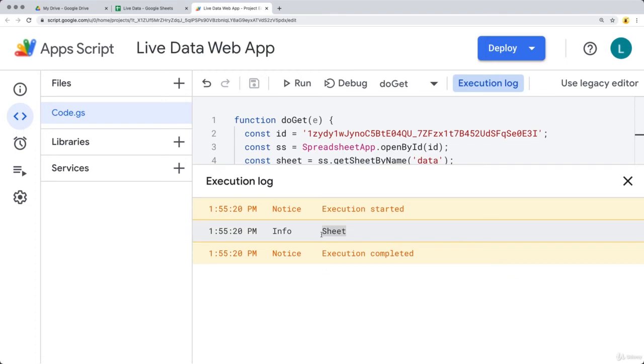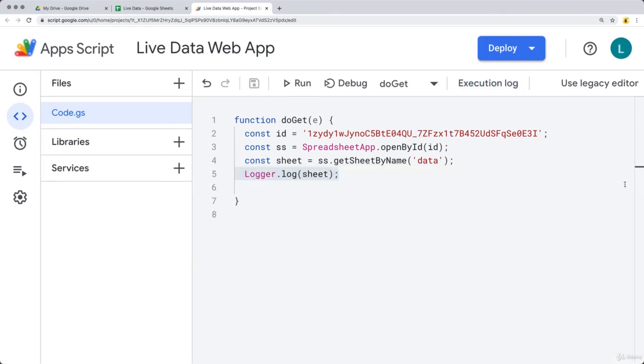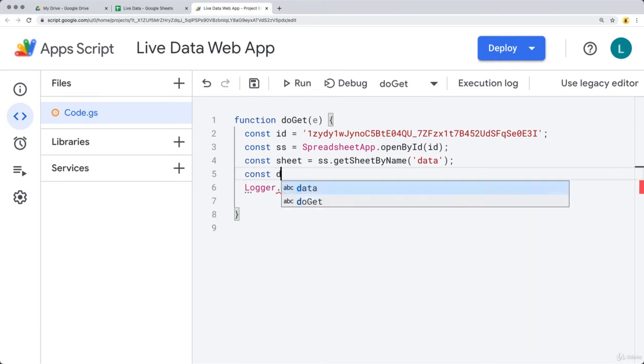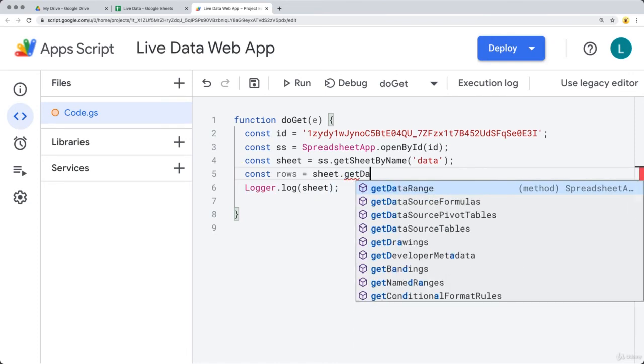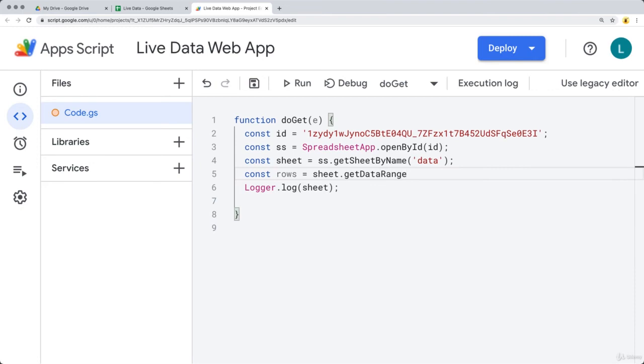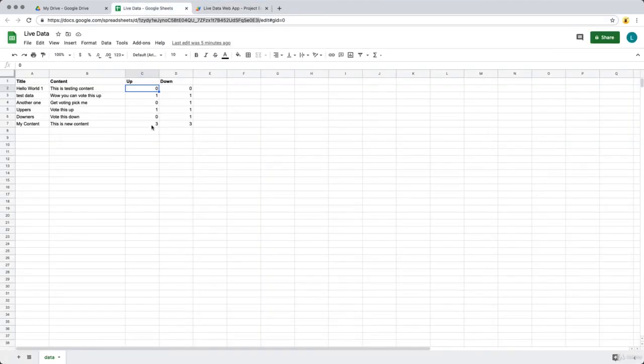So we've got access to the sheet object, and we want to get the values from the sheet object. So let's select the rows of content. I'll give it a name of rows, and within the sheet, we want to get data range. What data range is going to do is select all of the available data within the sheet. So this way you don't have to specify how many rows and how many columns of data you want to get. We just want to grab everything that's in the sheet.